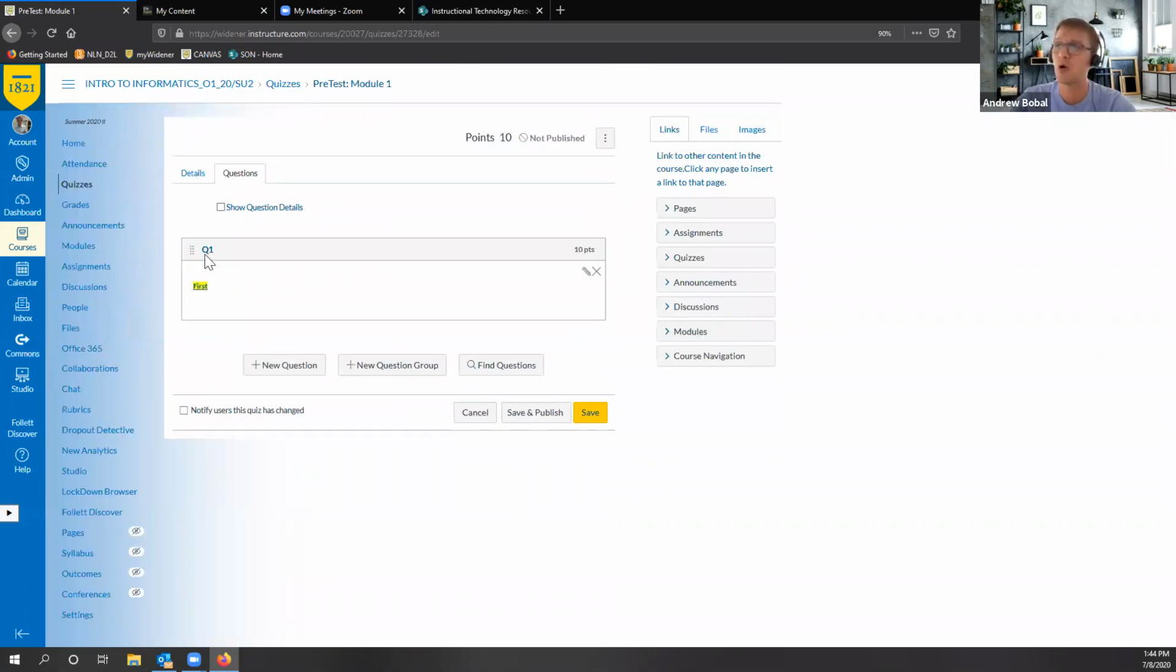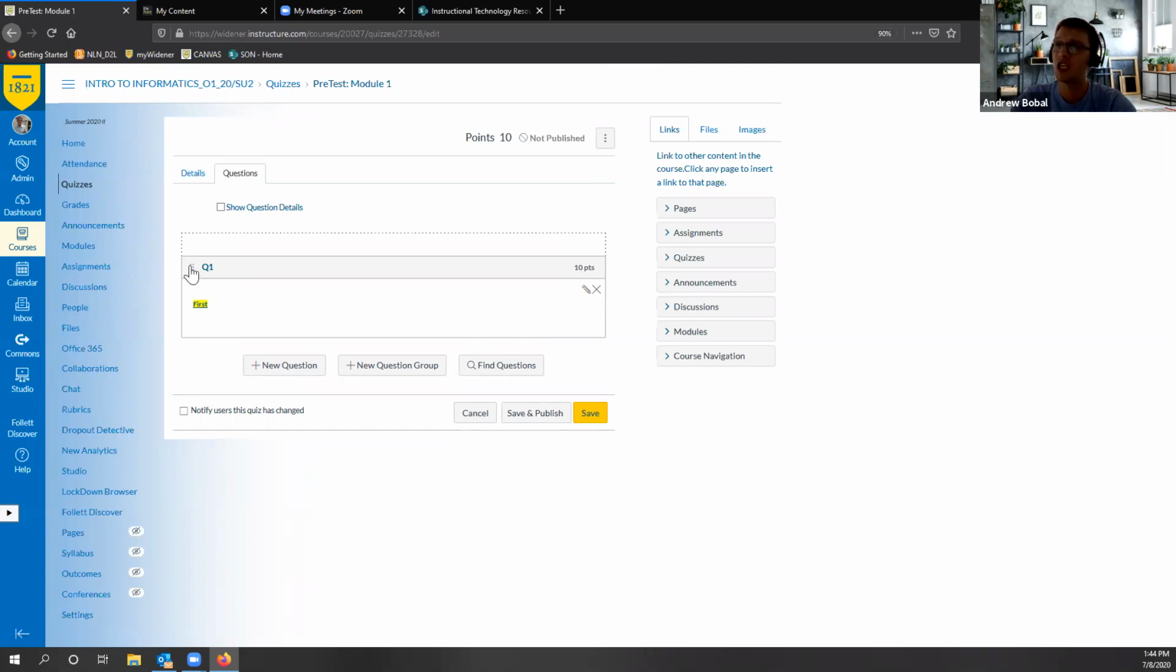Here's my question number 1 that is worth 10 points. I can edit by clicking on the pencil. I can get rid of it by clicking on the X. And if I had another question here, I can always move it up and down the same way you can with your other Canvas tool on your dots there. Okay, and that's question number 1.